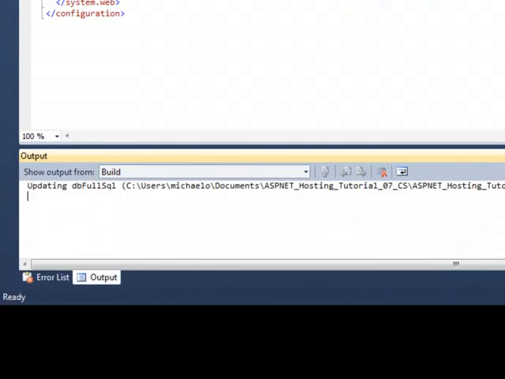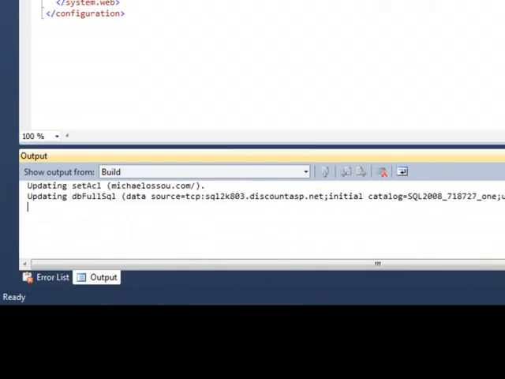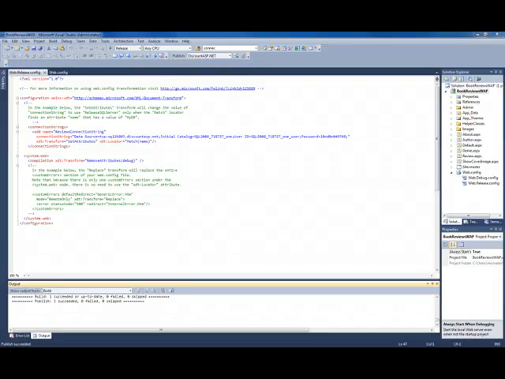So at this point, we're just looking at my output window. We can see what's happening in real time. And essentially, from this point forward, we can just sit back and wait for it to finish. It might take a couple minutes, and there we go. It's successful.